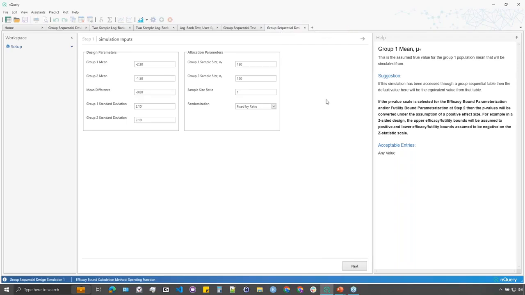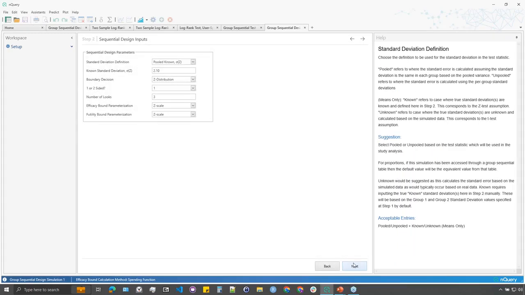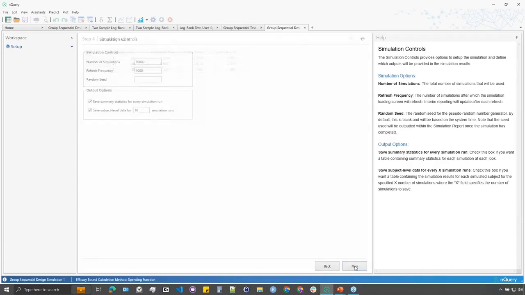So yeah, now let's actually do a simulation and show how this works. I won't make any modifications for our first example here. You can see that all this is as you expect. I'm just going to be assuming the pooled known case. You can also choose to have unpooled known, so the z statistic, or once again, you can have the pooled or unpooled t statistic. Now let's keep going. I won't change the boundaries or anything like that here. We're just going to click run.